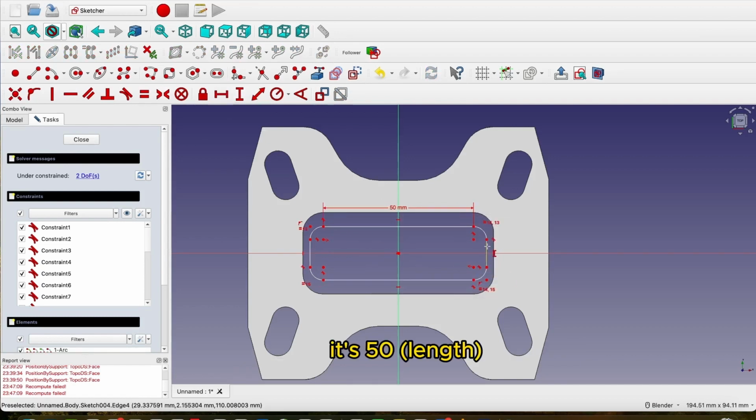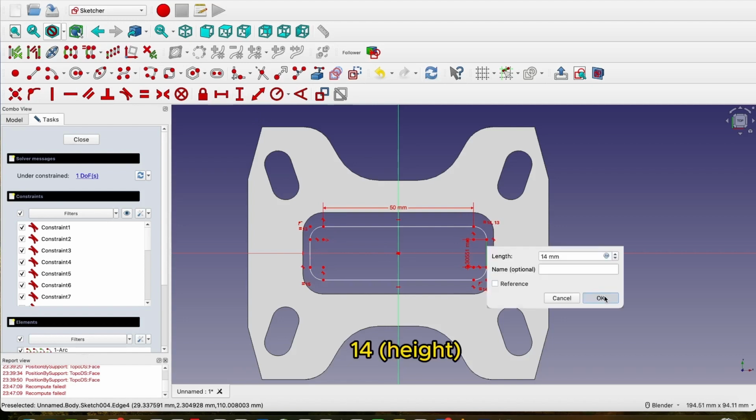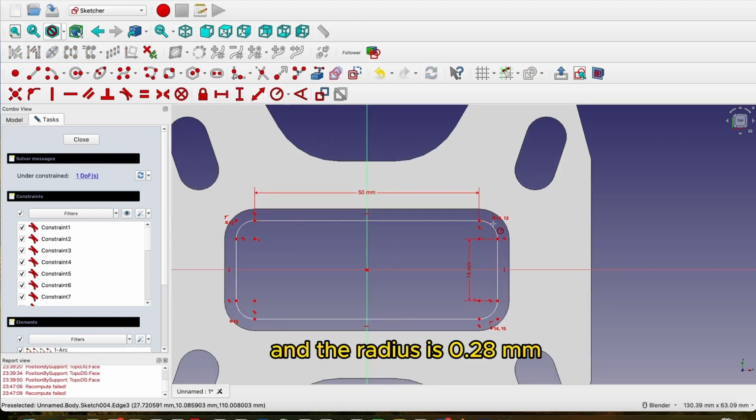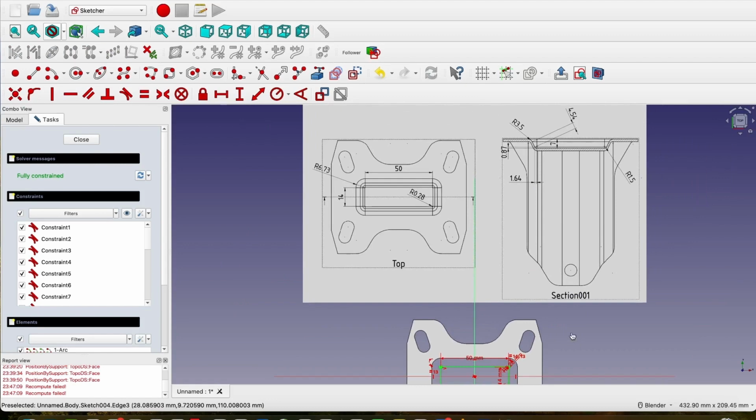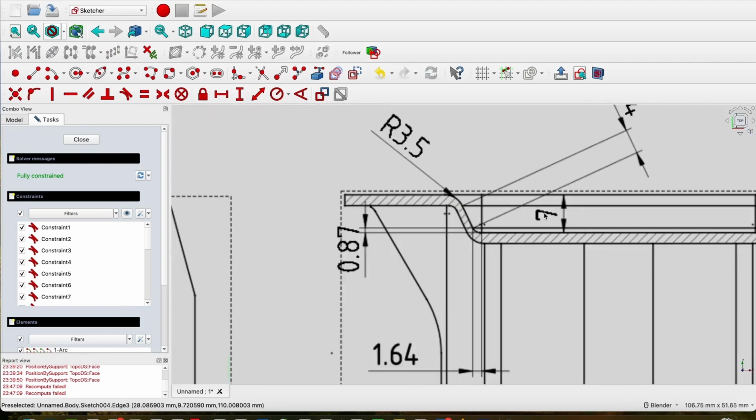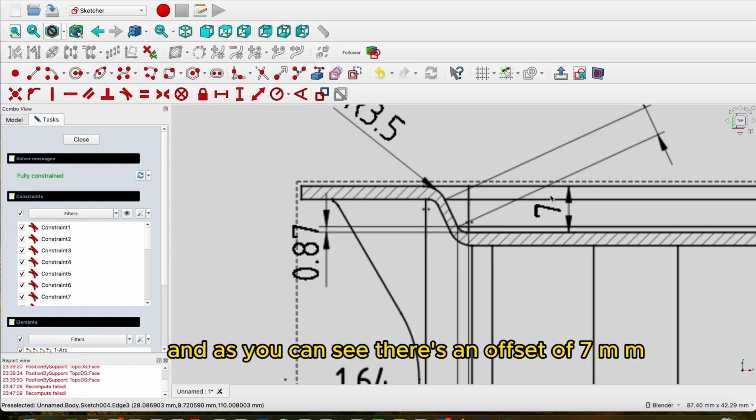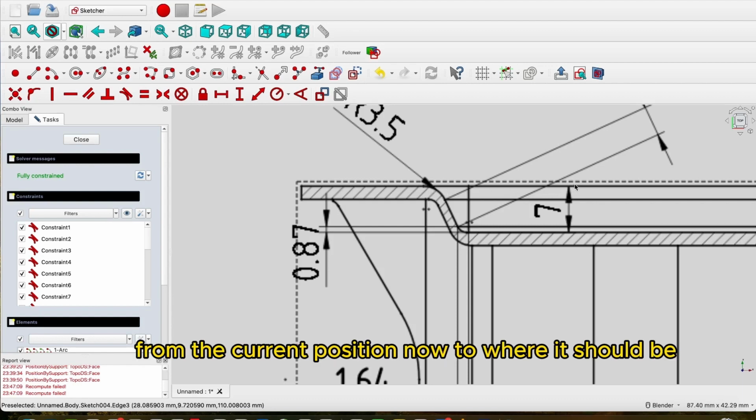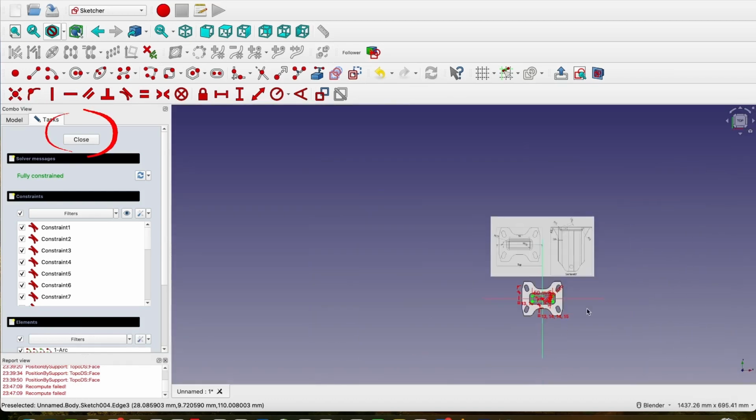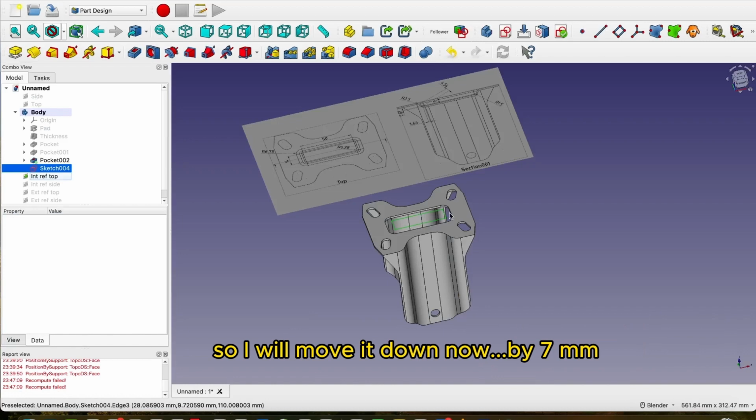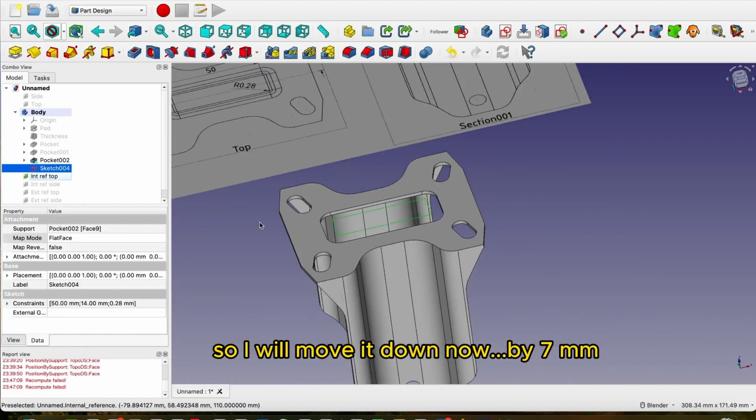It's 50, 14, and the radius, this is 0.28 mm. But if you look here, what we just drew now is this base here, and we selected the top here, and as you can see, there is an offset of 7 mm from the current position now to where it should be. So I will move it down now by 7 mm.